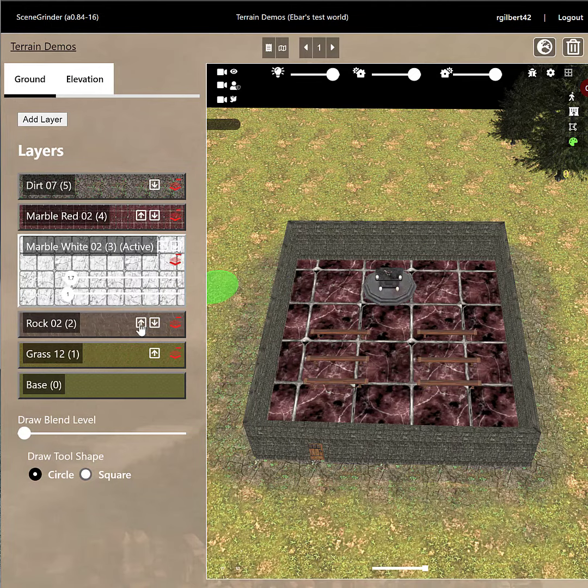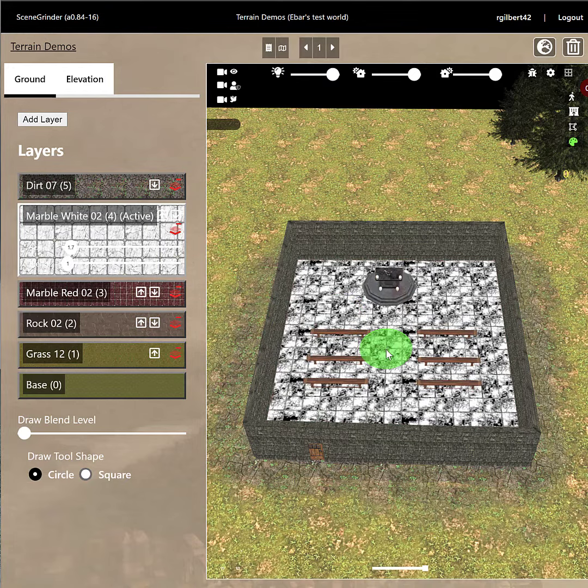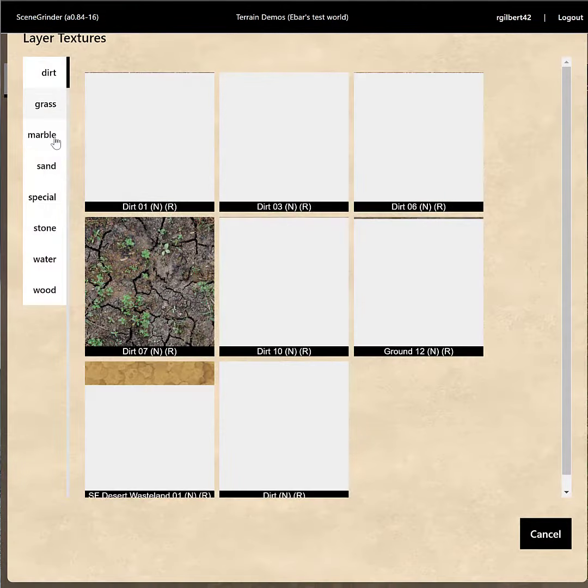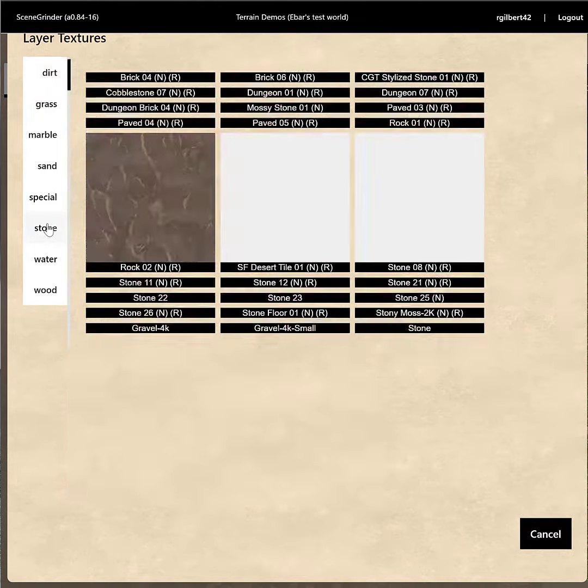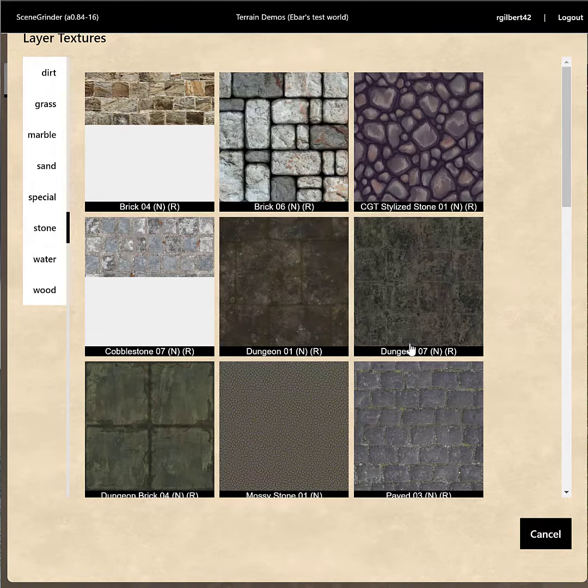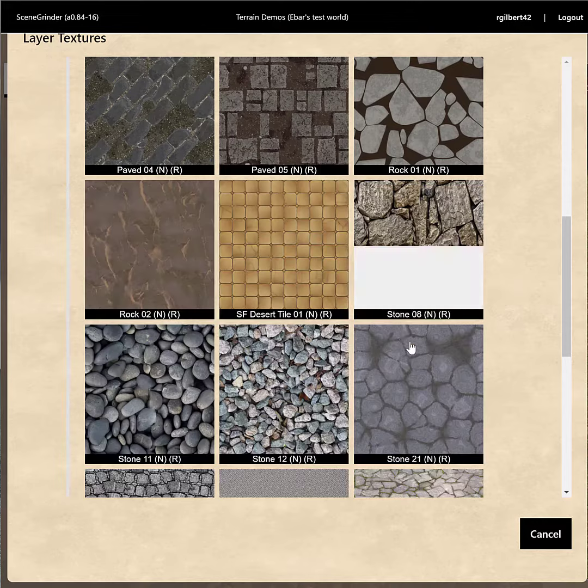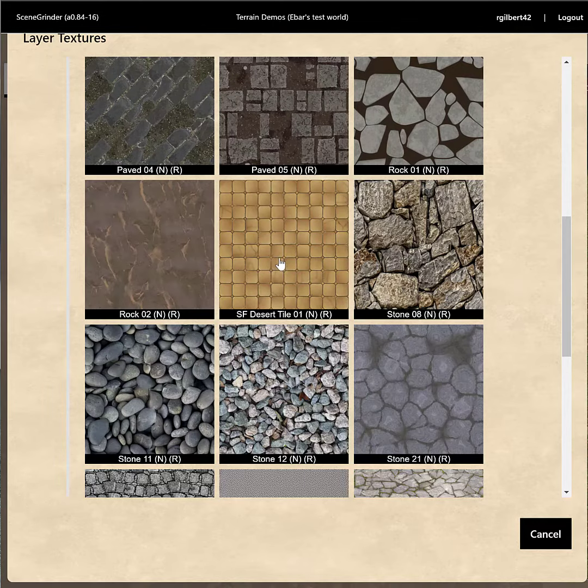As you can see with the layering, as you add layers, it makes it really easy for you to test out different combinations until you get the one that you want. So that's the first change, but now let's talk about adding a new layer. I click Add Layer, go to Stone, scroll down a little bit, and I want to get my desert tile.